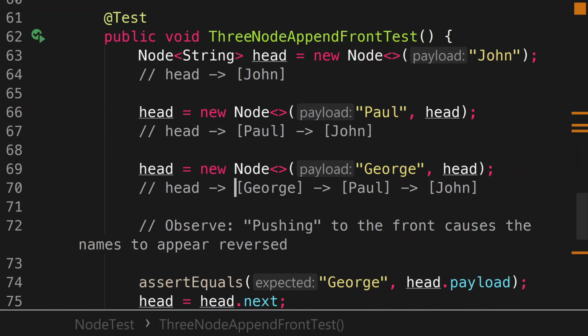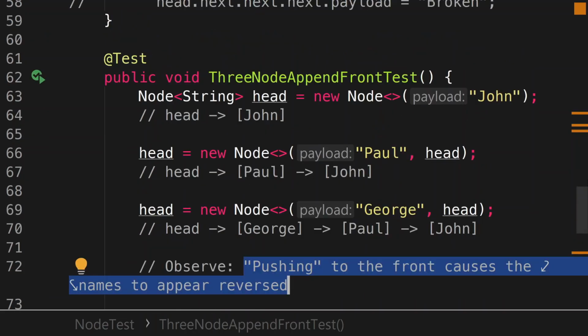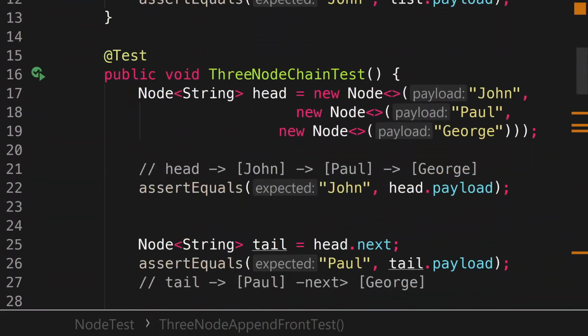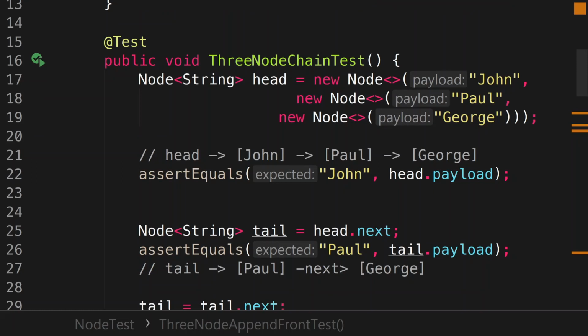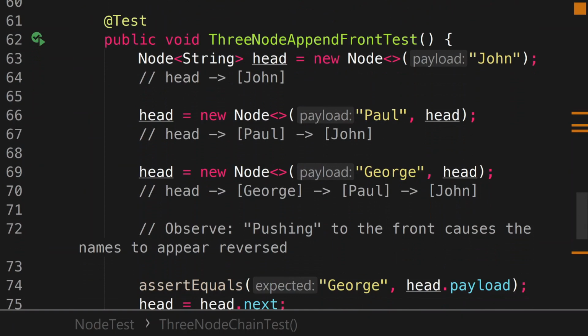The interesting observation I want to make here is that this example builds the list in the opposite direction. If we push to the front, this causes the names to be reversed. Remember at the very top of this 3-node chain test, I nested the construction calls of John, Paul, and George, such that John's successor would immediately be Paul, and Paul's successor would immediately be George. Down here, instead, I start out with the head as John, then Paul becomes the new head, pointing to John, and then George becomes the new head, pointing to Paul.